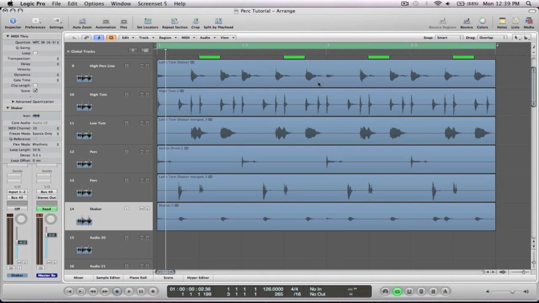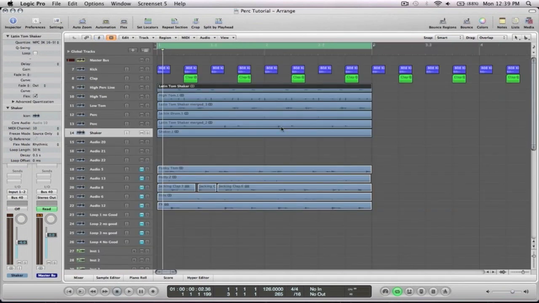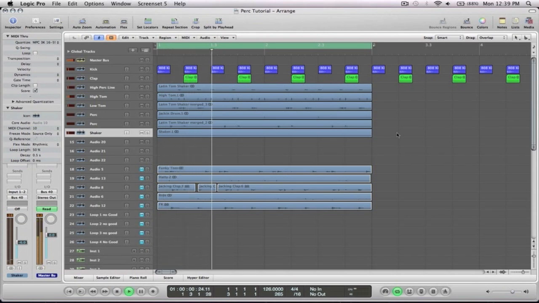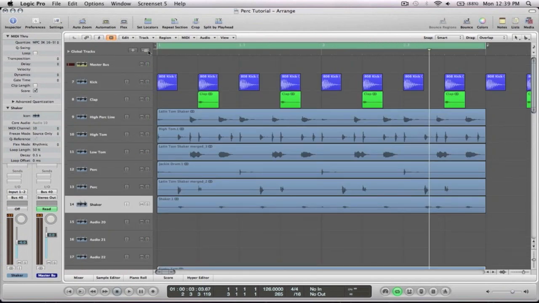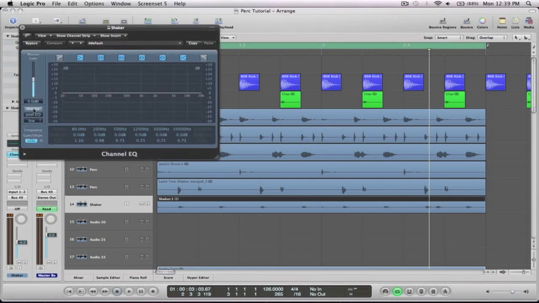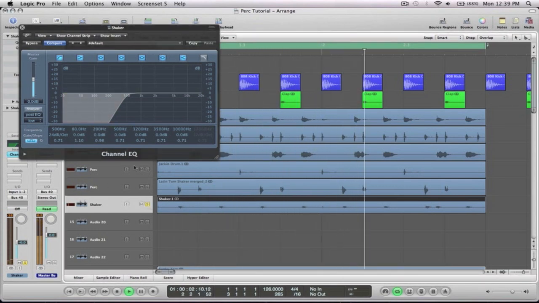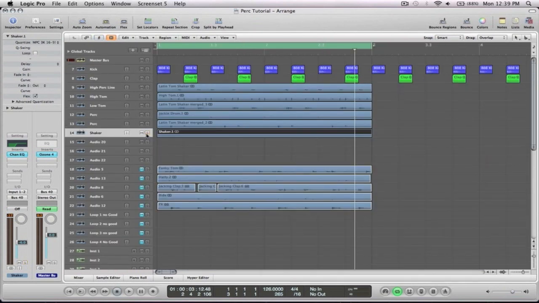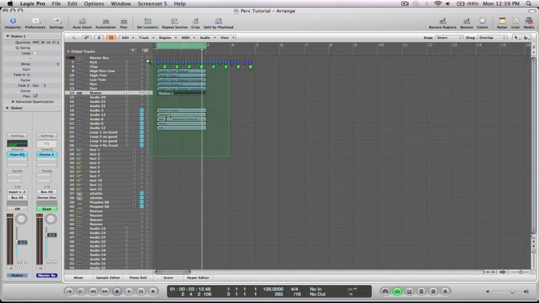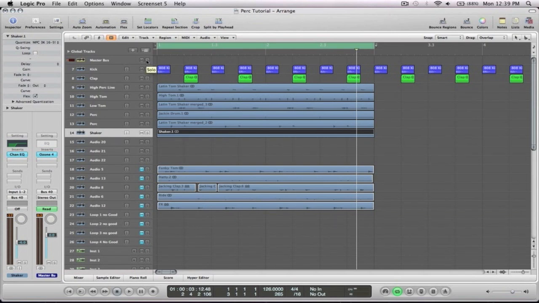So as you can see here, I've rendered all the loops down and applied the quantize from the MPC 3000 and 59%. So I've got them all together. It gives a nice little jacking feel to it. So from here, this is where you can go in and start adding some EQs and really carving out each sound to give it its own space in the mix. And then from there you can start moving forward and adding more elements to your track and just taking it in the direction you want.